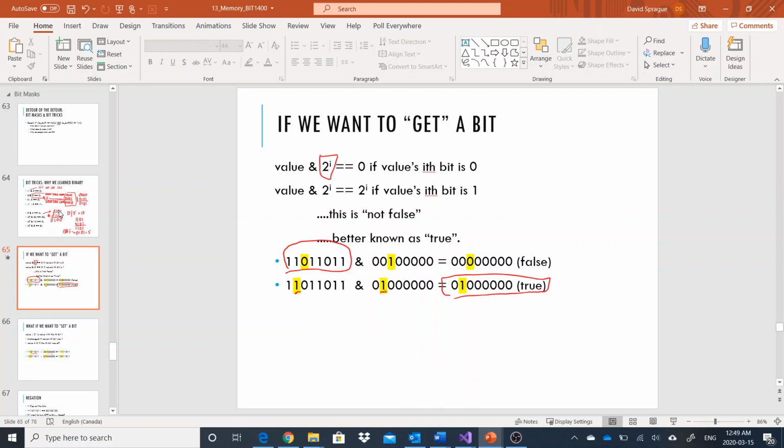I don't want to keep around or memorize all these powers. I don't want to have to know, oh well, 2 to the power of 18 is... I don't want to remember that. There's another little trick that we have in C, and that is a bit shift. Bit shifts are kind of interesting.